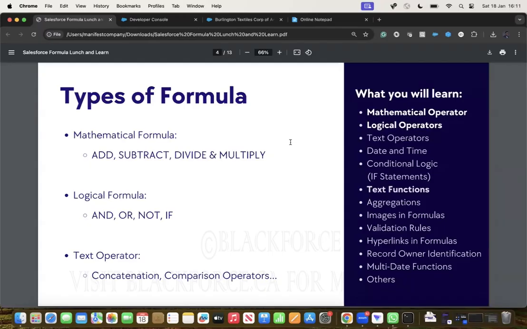If you have your basic algebra knowledge, your basic arithmetic knowledge, you should be able to create that as long as you know which field to reference. Then we have the logical formula. The logical formulas are your or, and, not, okay? Or, and, not. What does that mean?